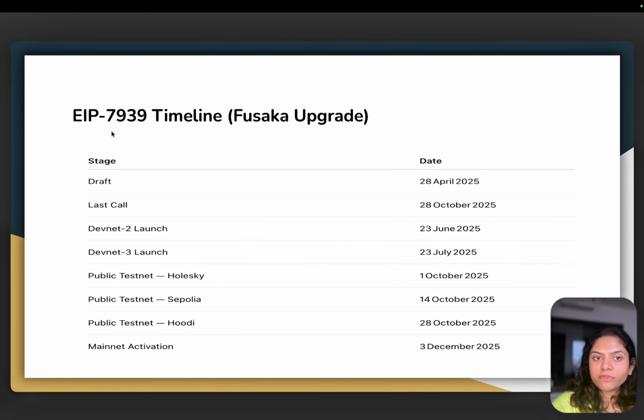The timeline of 7939 and how that upgrade was drafted and created: the stages and the dates. The draft was created on 28 April, last call is 28 October, then DevNet 2 launch, DevNet 3 launch, public testnets Holesky, Sepolia, and Hoodi. And the mainnet launch happened on 3 December 2025.